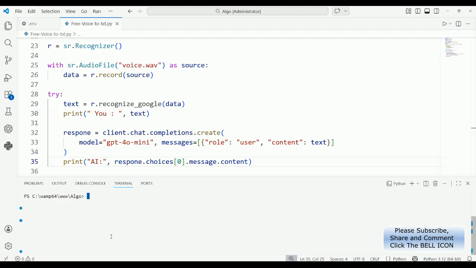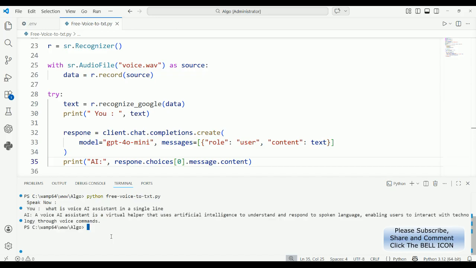Let's check the final output after I fixed a couple of errors. Now let's execute the Python file. What is Voice AI Assistant in a single line? And here we got the final output. And notice this Voice AI Assistant is working perfectly. This is the command I have given through my mic. My voice is recorded and it's converted into text and it displays the answer.